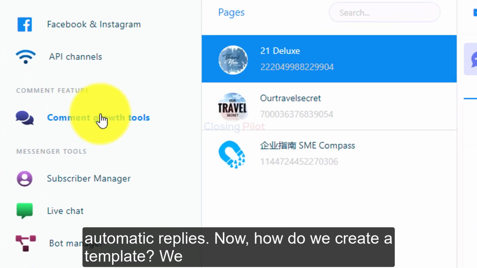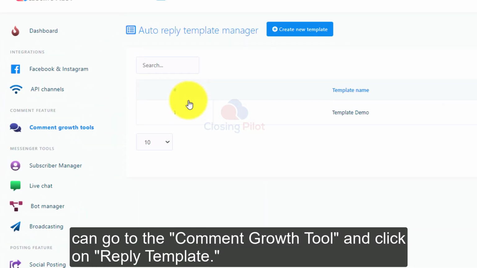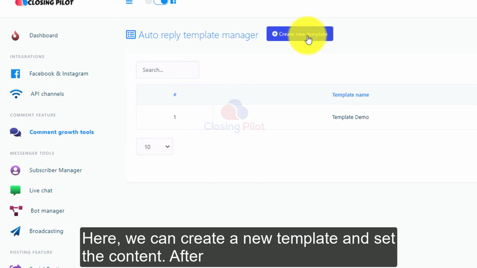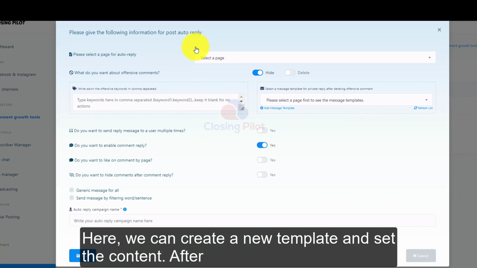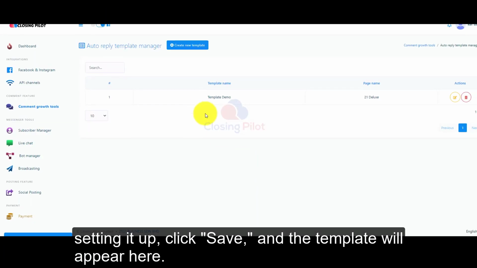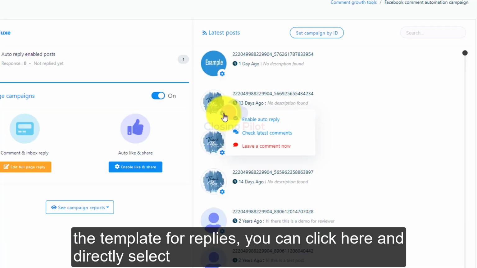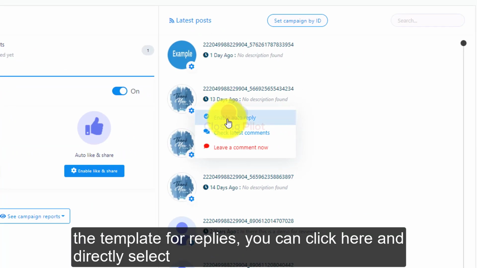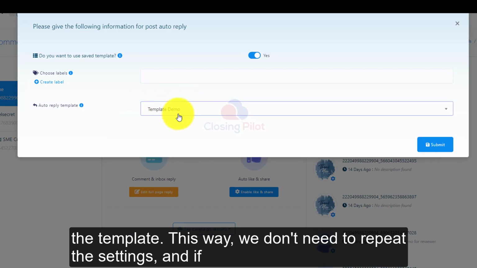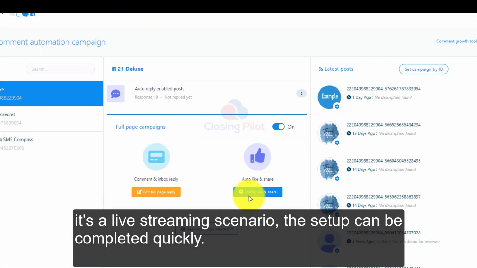Now, how do we create a template? We can go to the comment growth tool and click on Reply Template. Here, we can create a new template and set the content. After setting it up, click Save, and the template will appear here. Later, if you're doing live streaming or other posts and want to use the template for replies, you can click here and directly select the template. This way, we don't need to repeat the settings. And if it's a live streaming scenario, the setup can be completed quickly.